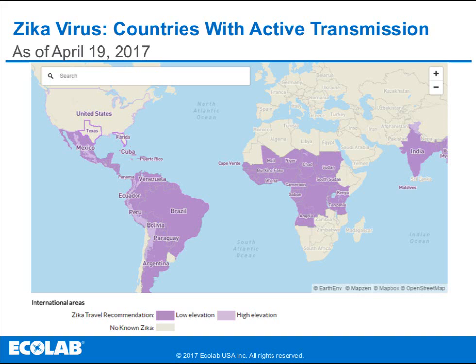So let's get right up to date. This map shows the countries and territories that are reporting active Zika virus transmission. And as you can see, the majority of countries in South America, Central America, Mexico, and in the U.S., in particular Florida and Texas, have reported active transmission of the Zika virus. With respect to the U.S., local transmission of Zika virus has been reported in South Florida and in Brownsville, Texas, and both have been designated as precautionary areas.